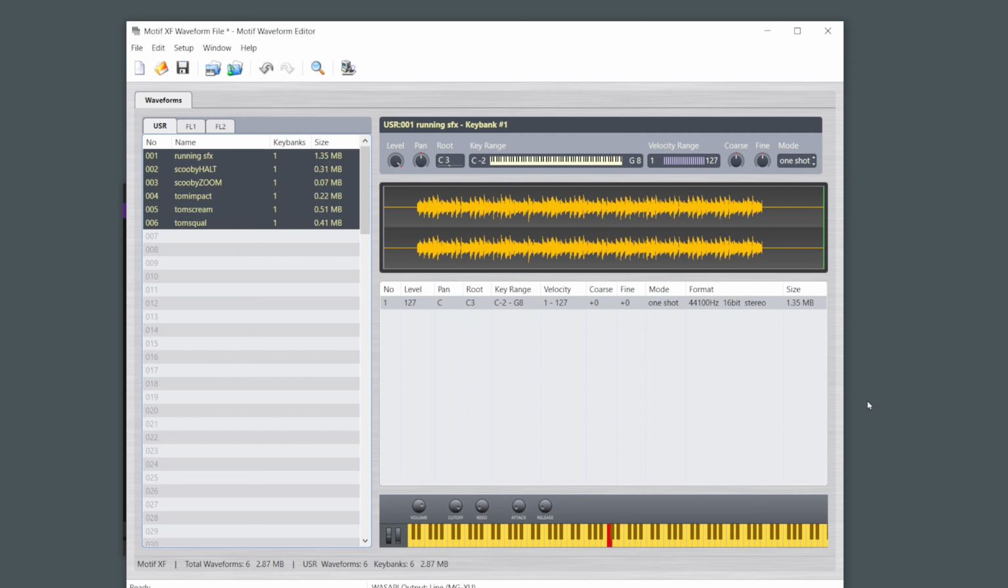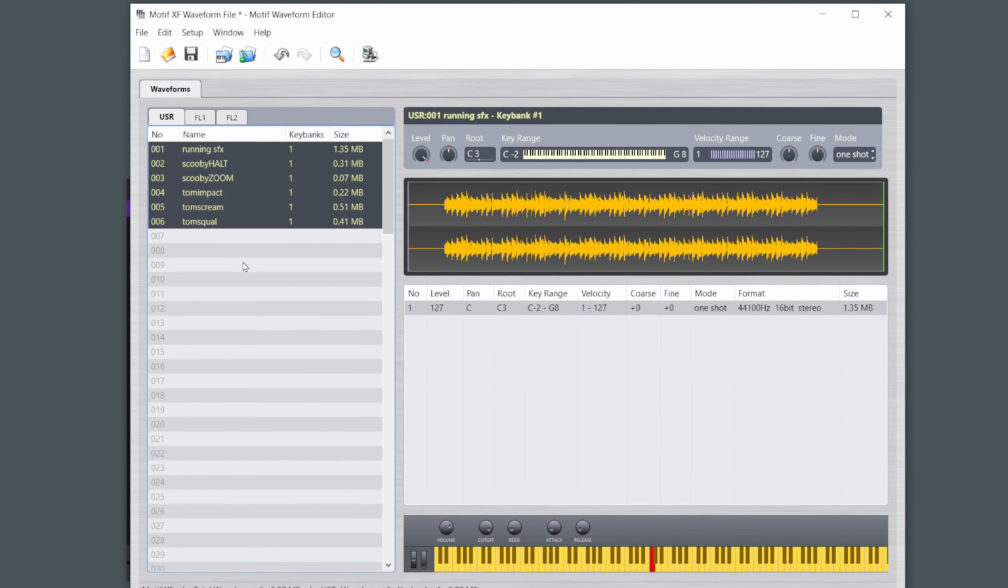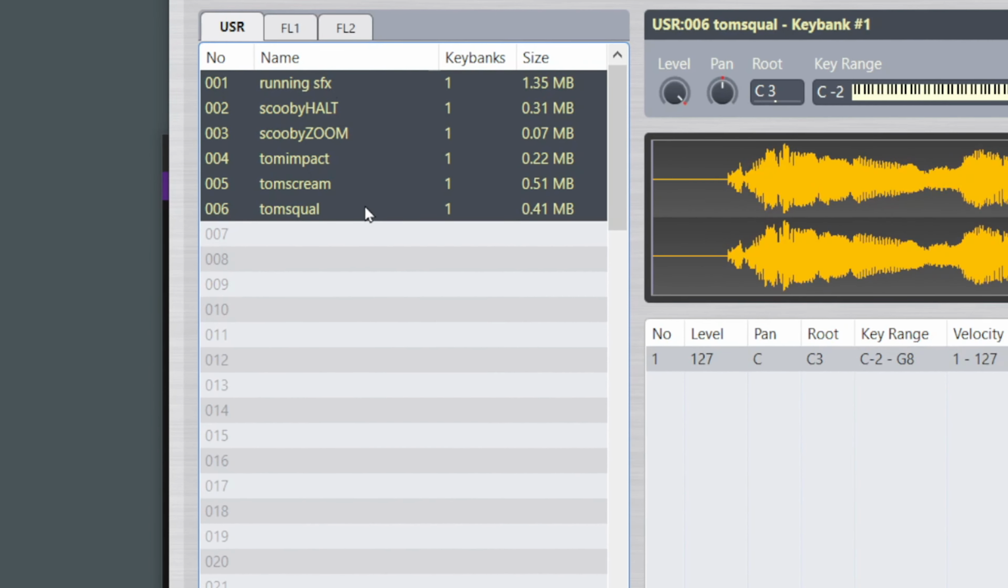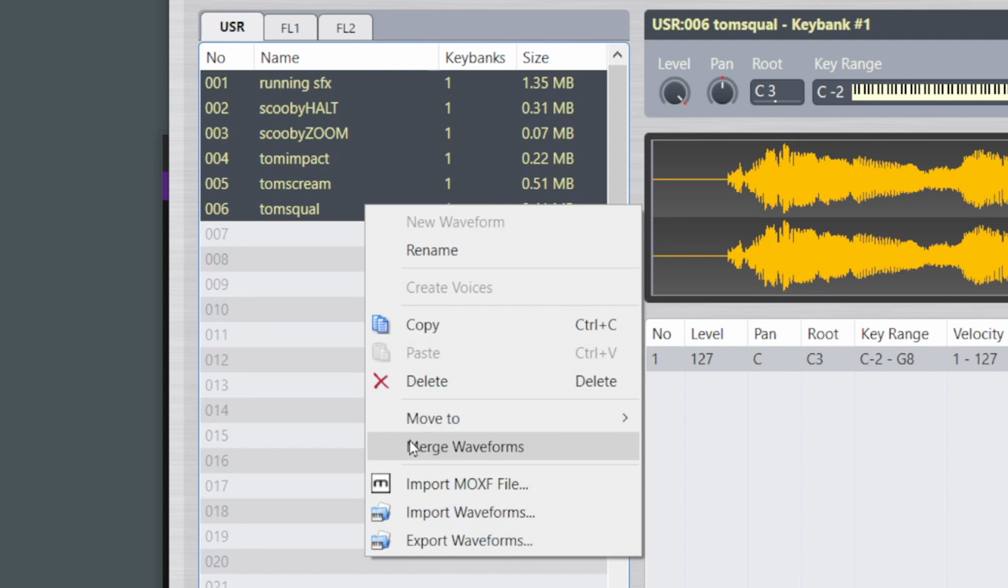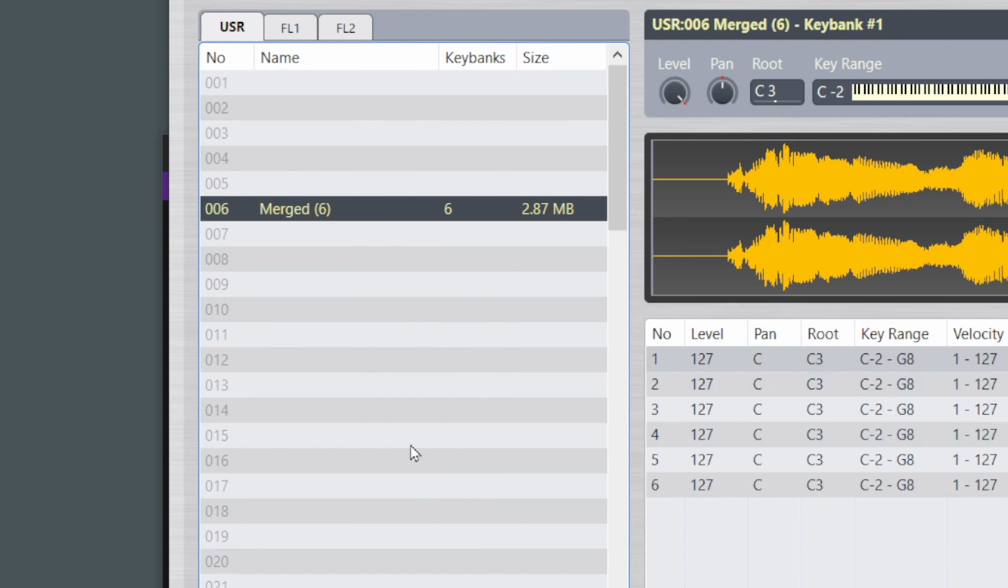It's very inefficient to have each individual sample be its own waveform like this, so let's use this program to its strengths so that we can assign each sample to its own specific set of keys on the keyboard. We can consolidate these samples into one waveform by selecting all of our samples, right-clicking, and selecting Merge Waveforms. You will see all of your samples become one waveform called Merged. You can rename this to whatever you'd like it to appear as on your MOXF by double-clicking the waveform, typing in a name, and hitting Enter.